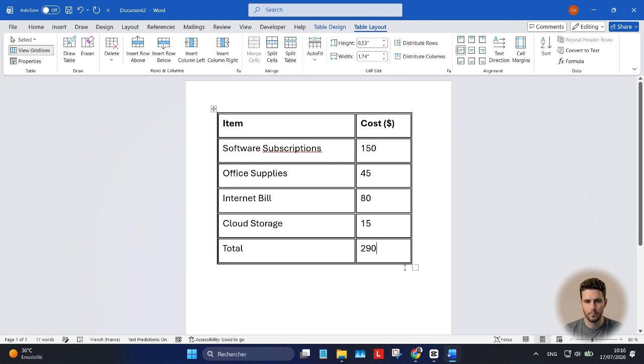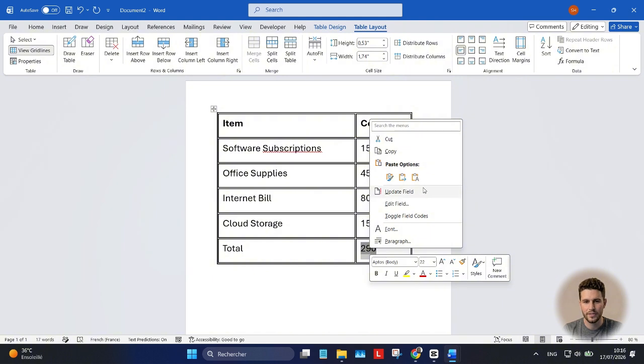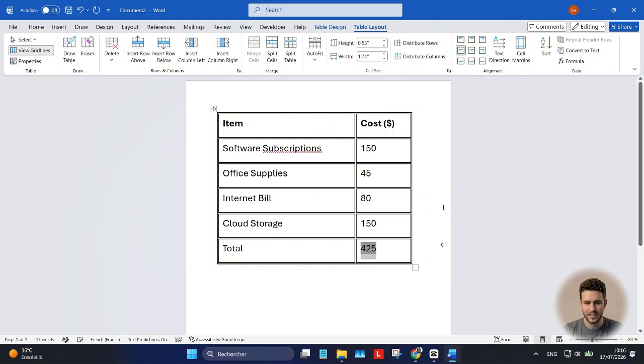There is one very important detail to remember. Unlike Excel, Word does not update formulas automatically if you change a number in your table. If you edit your data, simply highlight your total, right-click it, and choose Update Field. Alternatively, you can just press F9 on your keyboard to refresh the sum.